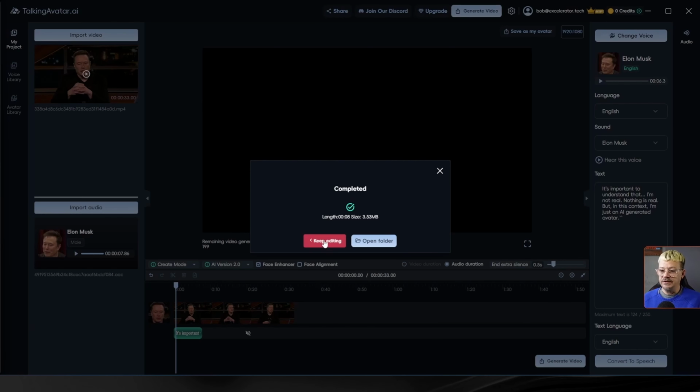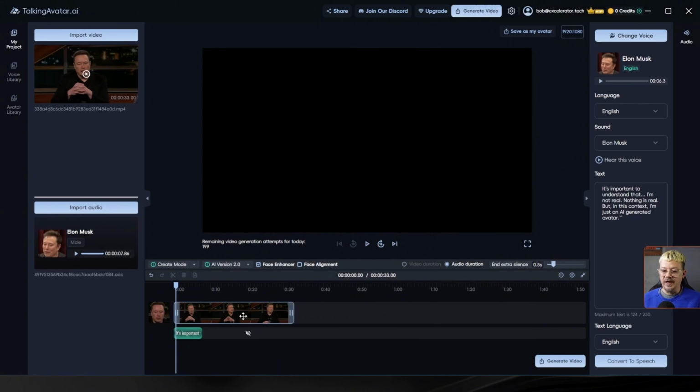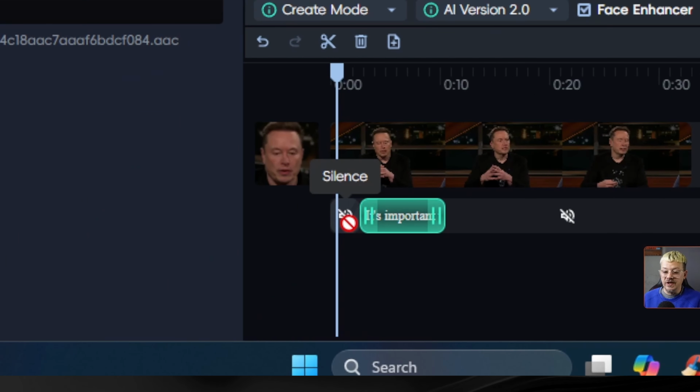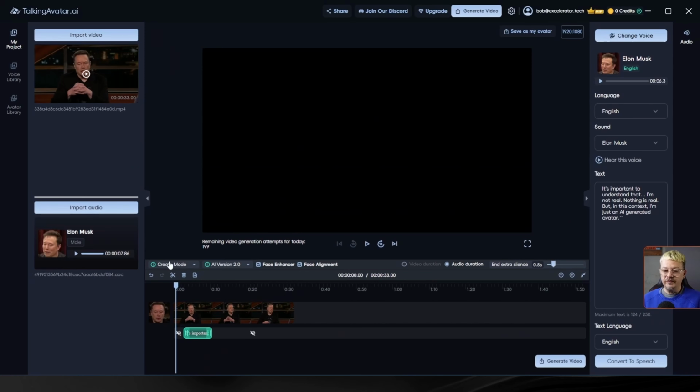If you want to make changes, click that keep editing. It'll bring us back to our timeline. Maybe we want to try turning face alignment on. Maybe we want to take our audio and not have it start right at the beginning. Maybe we want to have a little bit of space there in the beginning, and then notice that it's automatically putting silence in before and after. If we'd use that edit mode, it would default to leaving the original video's audio in there. But again, we don't have original audio with this video, so we don't need it.